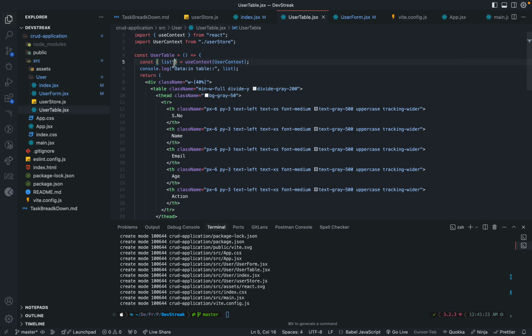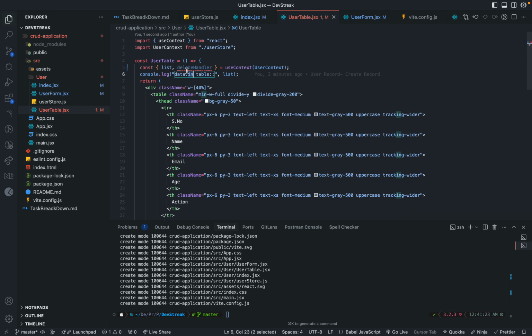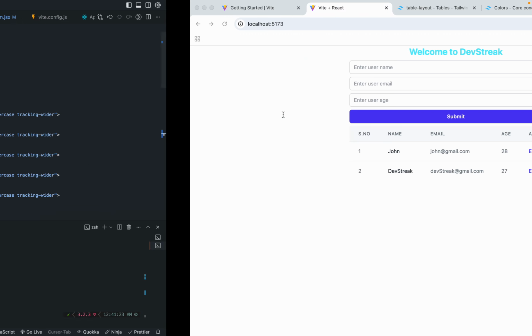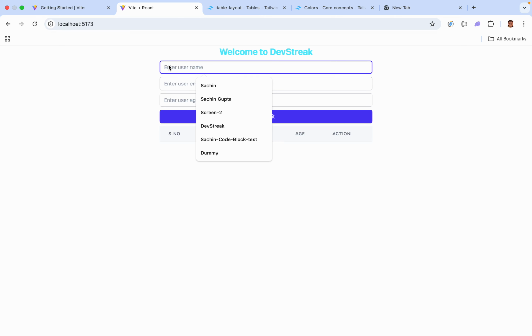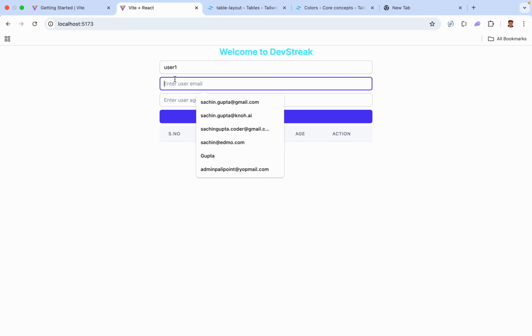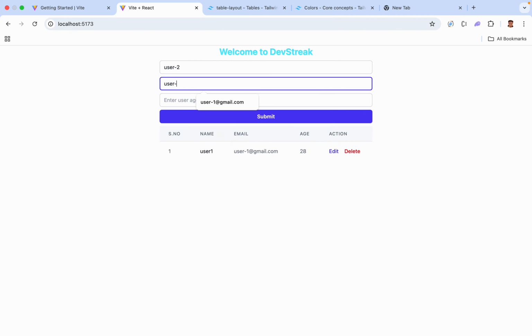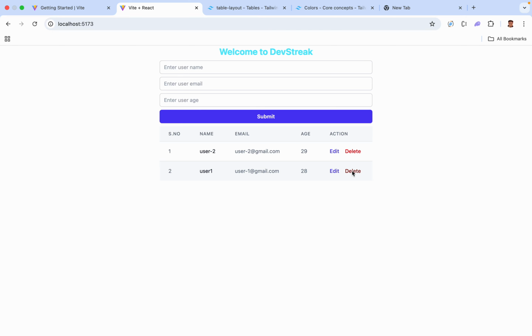So we can use the delete handler. If we go there, on click delete, and item dot id. So let's check again. User1 at gmail.com, it's 28, created. User2 at gmail.com, it's 29. Let's delete that. As you can see, it's deleted.